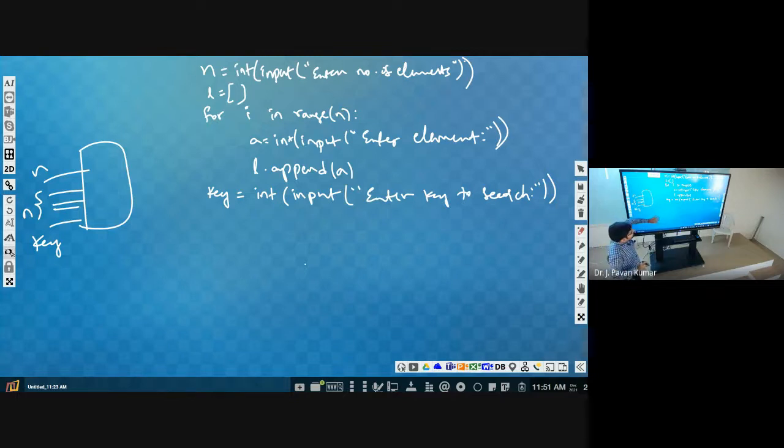Next, after taking the input, we need to start the procedure by considering the start index as 0 and the end index as n minus 1. So start is equal to 0, end is equal to n minus 1. Is this clear? Start is equal to 0, end is equal to n minus 1. Now, what do we have to find out? Mid value. How can we find the mid value?